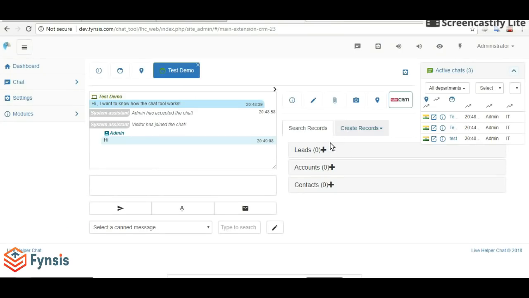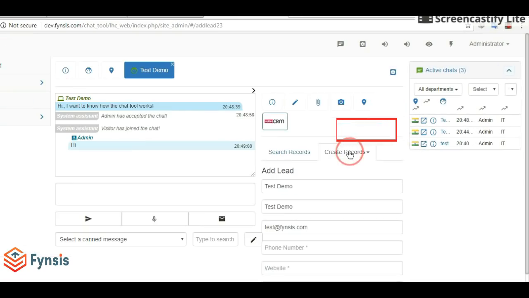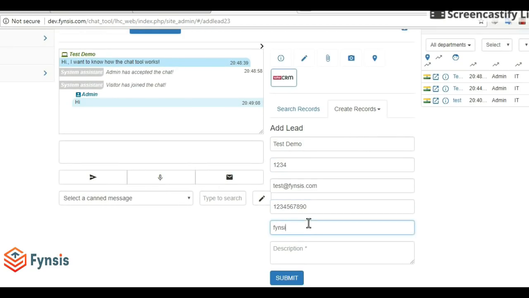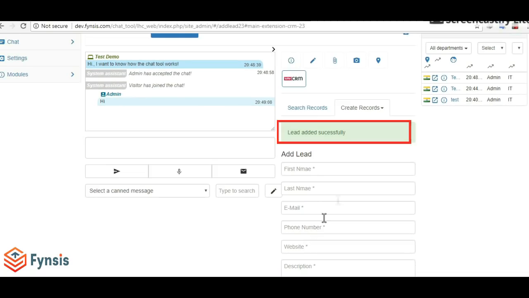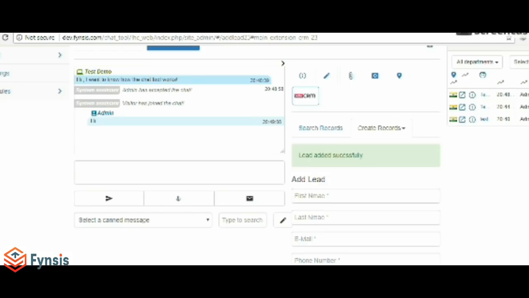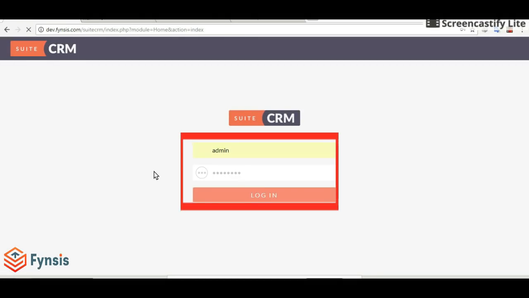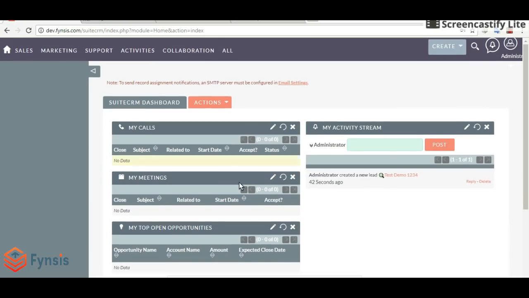So what you can do is create a lead. Go to create a record, add lead. So it says lead has been added successfully. So let's see whether this lead has been added or not. Let's go to our CRM, login, lead should be created.